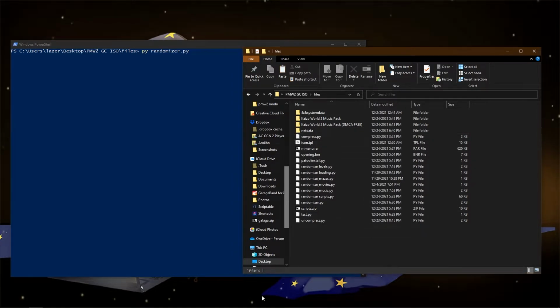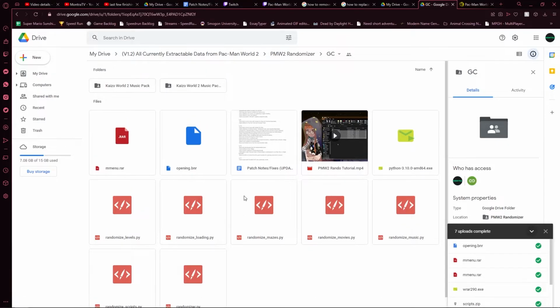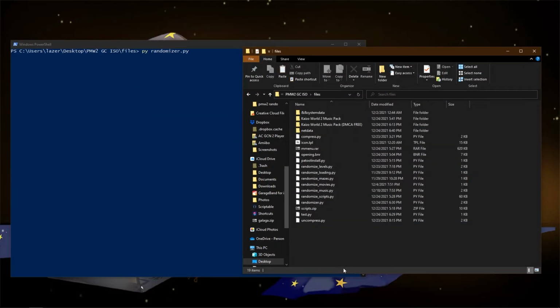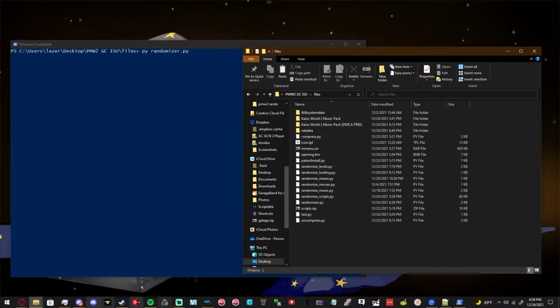So, the extra files, and I'll go back to the Google Drive just so you can see, are the Kaizo World 2 music pack. So I've added one that's DMCA free, and I've added one that's just all of them. All of the different mashups that I've made for the Kaizo World 2 soundtrack. If you'd want any of these, just go ahead and download these and paste these also into your files folder.